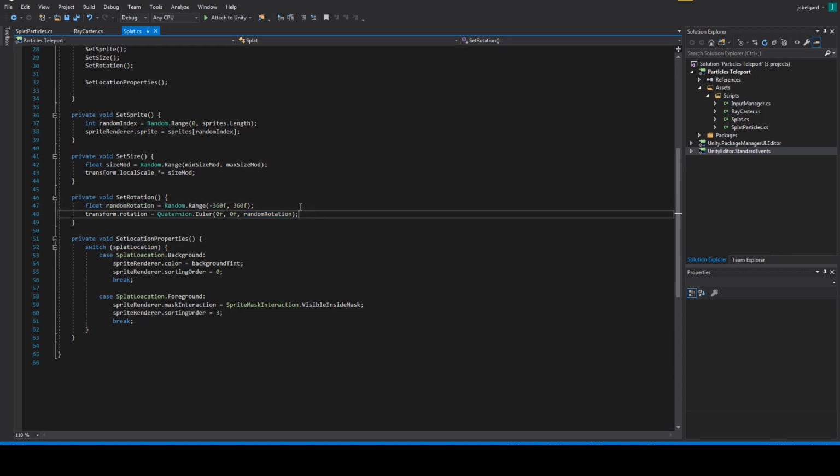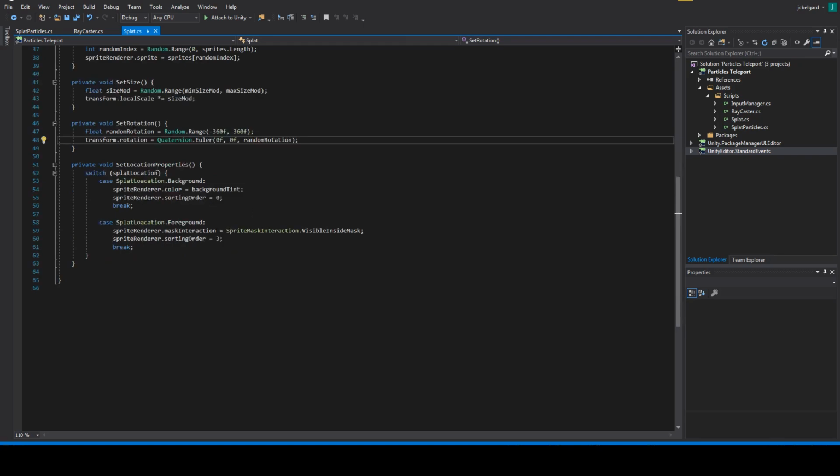If you were doing this in 3D and you wanted it to be on the ground, you'd want to pass that in for the y, but for the 2D, you want it on the z. And then lastly, the location properties. If we are on the background, we want to set our background color, our sprite renderer.color, to our background tint.